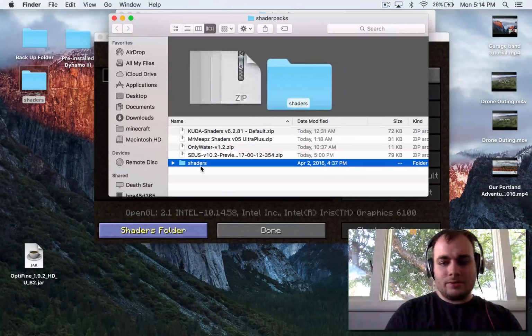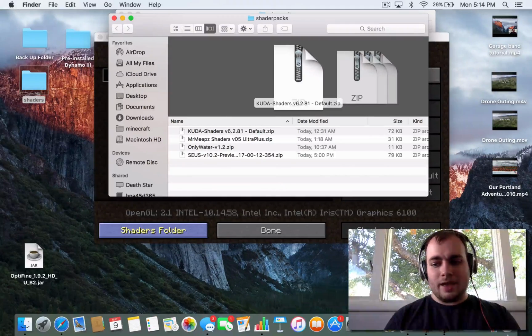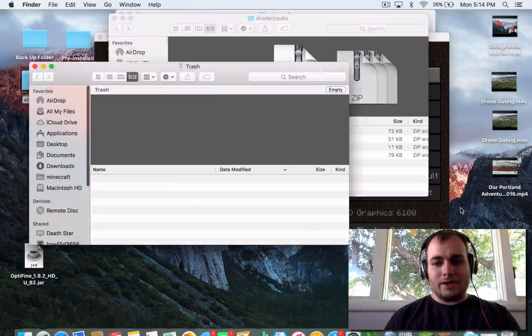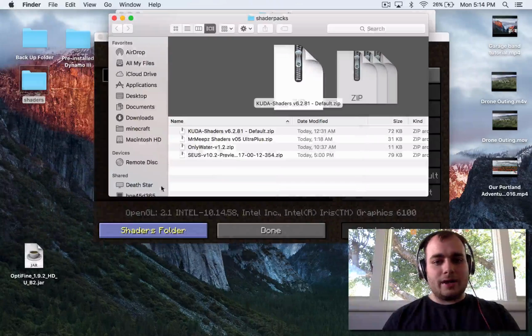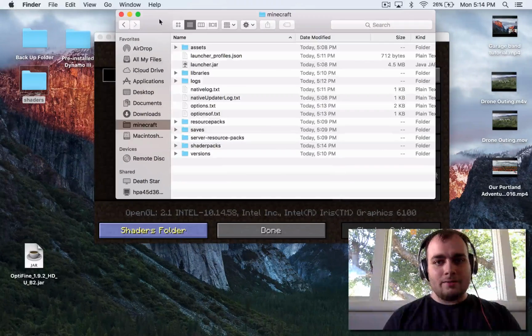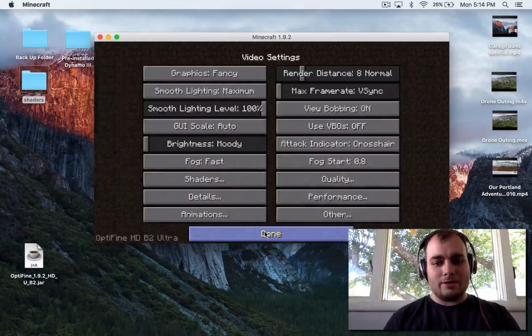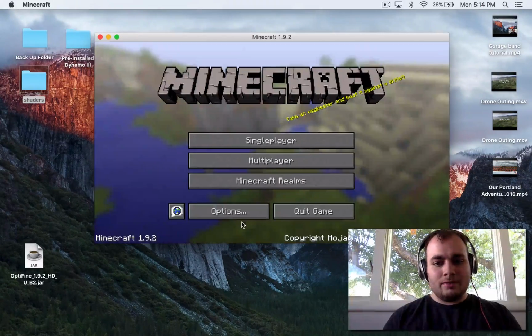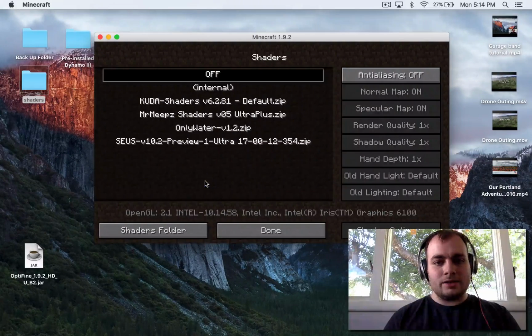However, sometimes it doesn't keep the name, so it may not work still. So I just like to keep it like that. Usually all my zip files end up going into the trash bin, so you just need to pull them back out. Alright, from there, we can check to see if the shaders are there, and they are. Just to back out and show that again, we are in the main menu, Options, Video Settings, Shaders, and voila.